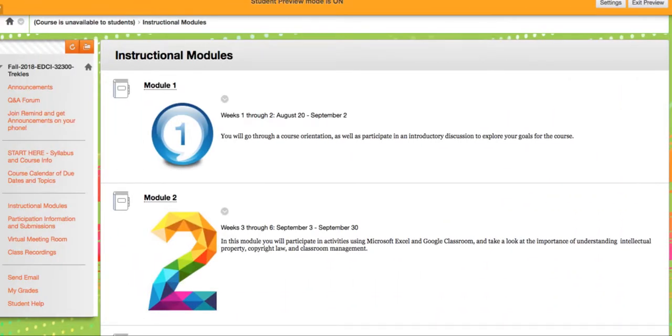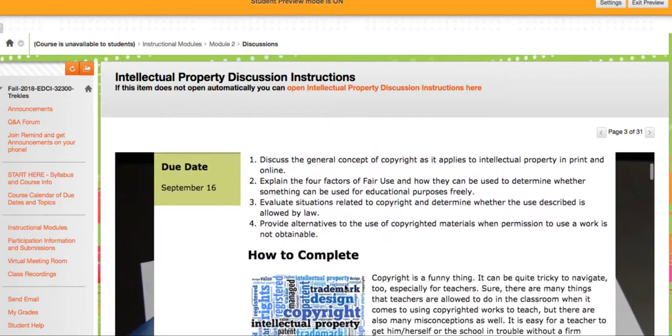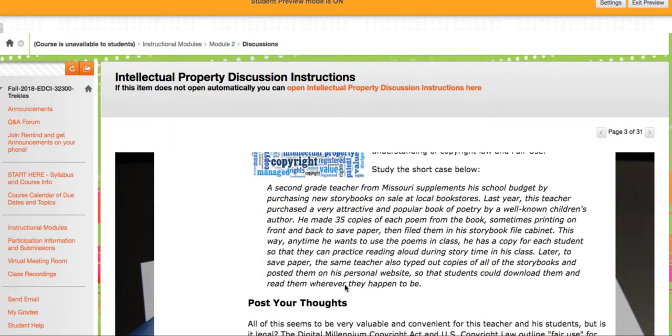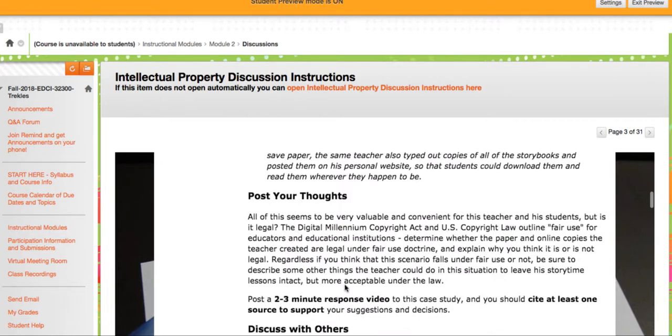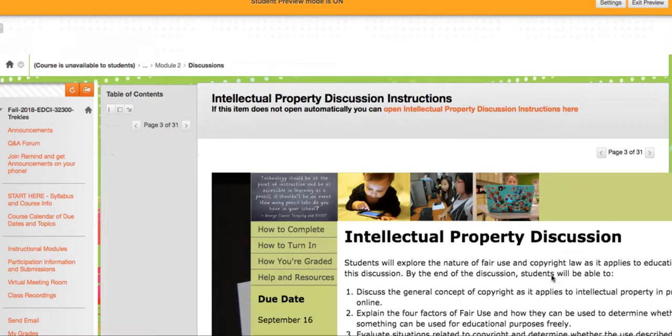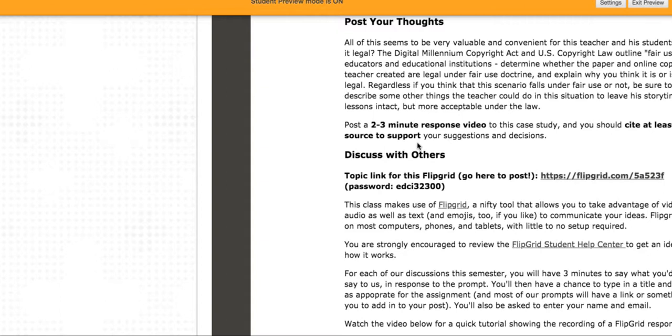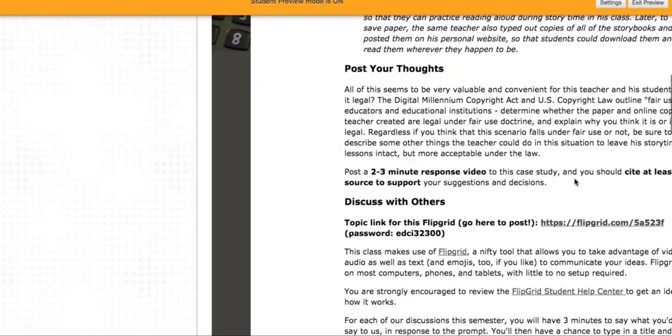So let's take a look at Module 2 in Blackboard and a quick look at some of the stuff we'll be doing. So there are the links to the two discussion projects that we'll do, so you can read about them at more length, and you'll see there's the little case study for the discussion on intellectual property, and again the reminder to make sure that you cite your source. So just provide that source there to support your suggestions, and then you'll go to the Flipgrid and post your thoughts, again 2 to 3 minutes.